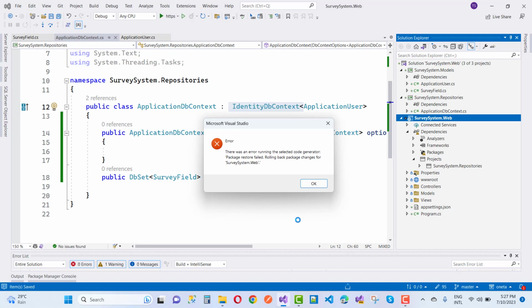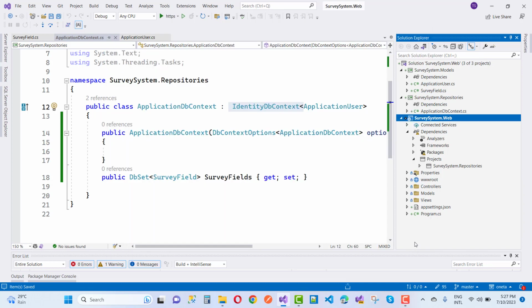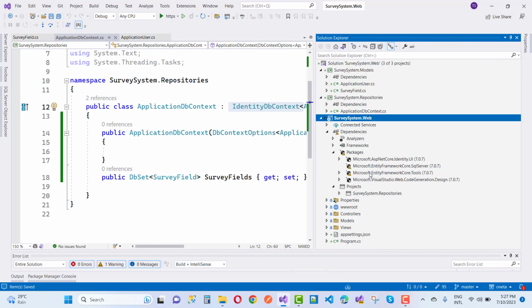Okay, so there was an error running the selected code generator: package restore failed. Rolling back packages change for the SurveySystem.Web. So packages are not loaded correctly. Here we have some package information like Entity Framework Core, SQL Server, Microsoft.EntityFrameworkCore.SqlServer, Microsoft.EntityFrameworkCore.Tools, that is the latest version.